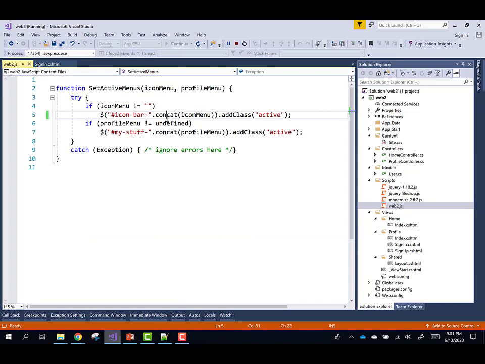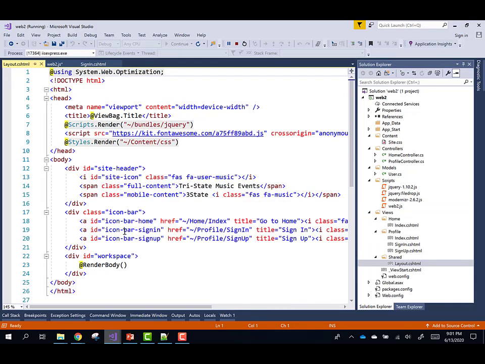So what ends up being here, this concat, if you look at what happens after it's sent down to the browser, this concat is gone, and it's that, right? Sign in, because that's what's in this parameter. So icon bar sign in. Let's go to our layout view. We've got an icon bar sign in, right? So since this is an ID, we're going to make this what?